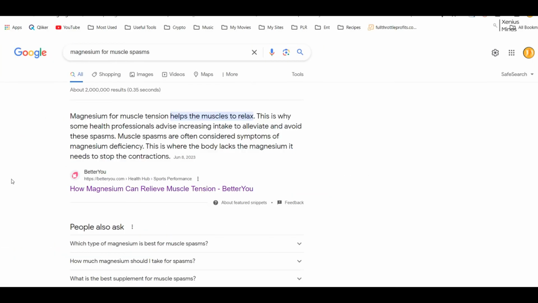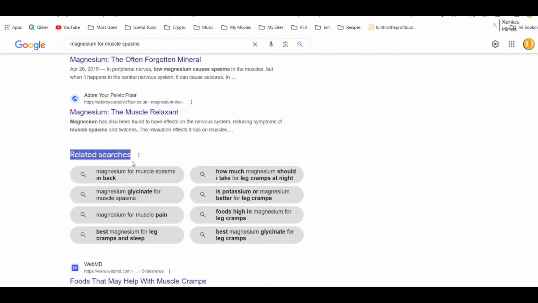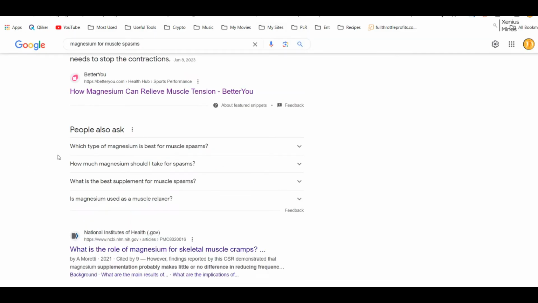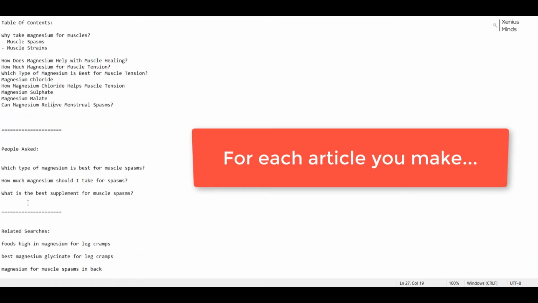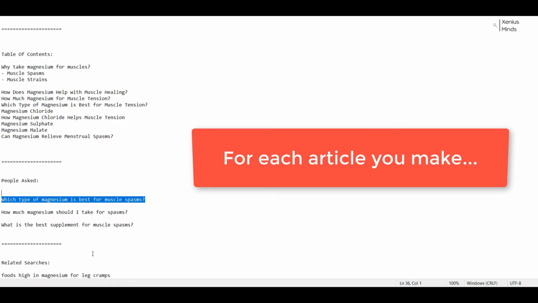Now, let's go back to Google. You see here there's people also ask and related searches. So here you could have information that could be added to your article. I've done that here too. I've added the people also ask and the related searches. So now I have my headlines to create an article.